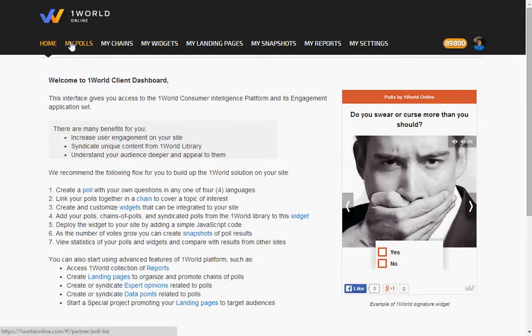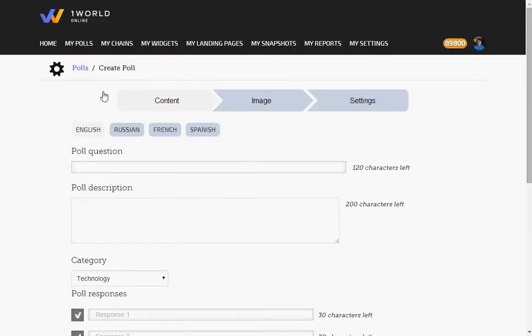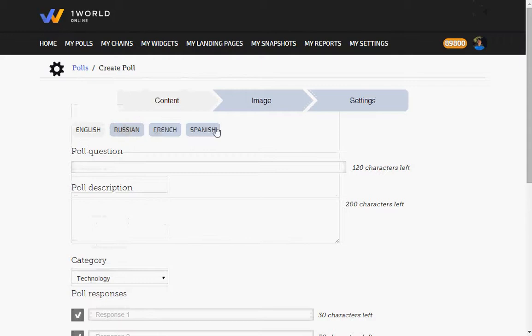So, go in here, create a new poll, and you have options for your language preferences. If you are multilingual and would like to market your poll multilingually, you can add different languages and they'll all be displayed correctly according to the user's language settings.